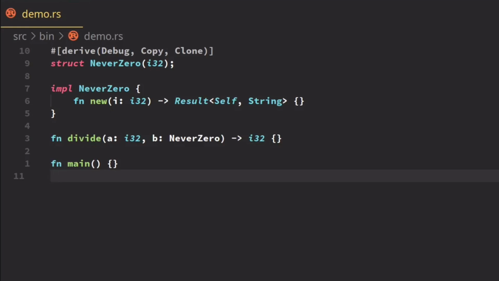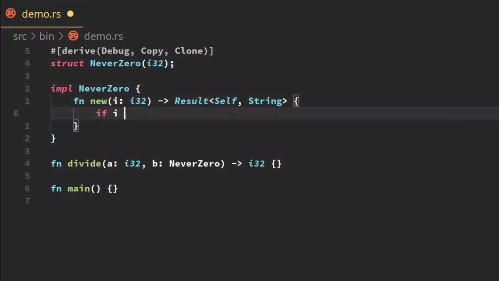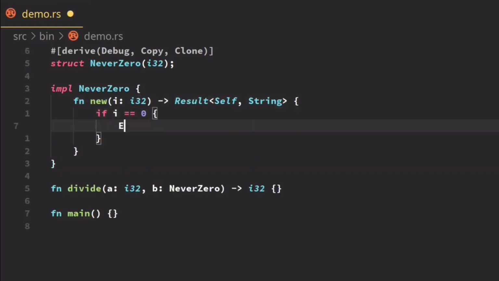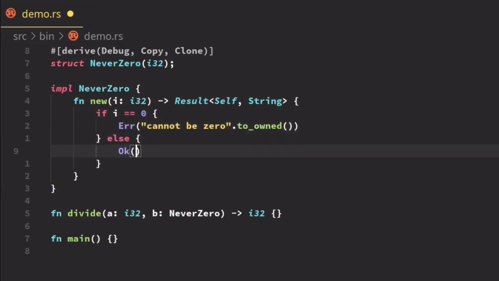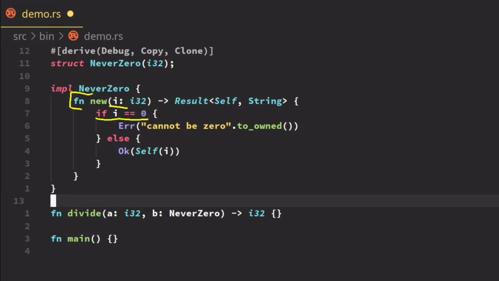I'm going to implement the new function on the never0 to ensure that this type can never contain a 0. We can do so with a simple if expression. So we can just put if i is equal to 0, we'll return an error. And if it's not 0, we'll just return a never0 containing whatever value the user supplied. And that's all we need to do in order to implement this structure. So whenever you want to use the never0 structure, you'll just call the new function and supply your value. And this value cannot be 0, as we can see here. We check, and if it is, we'll return an error. And if it's not 0, we return OK, and we'll have a new never0 structure that's wrapped up in a result.